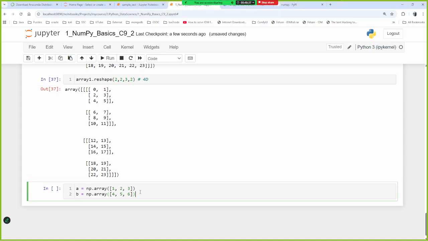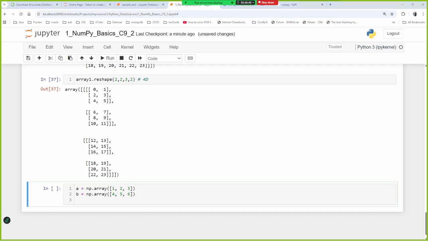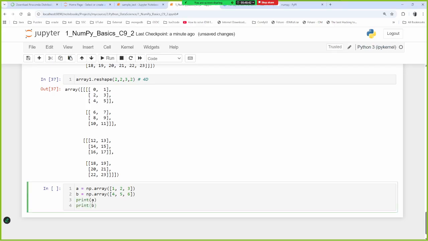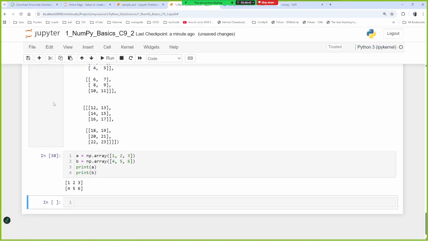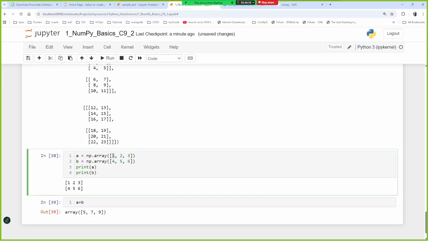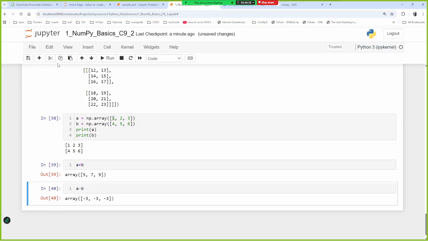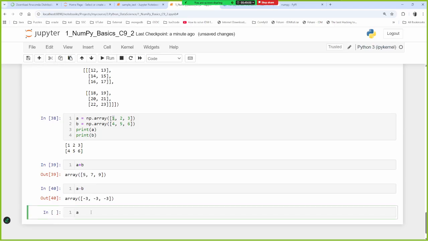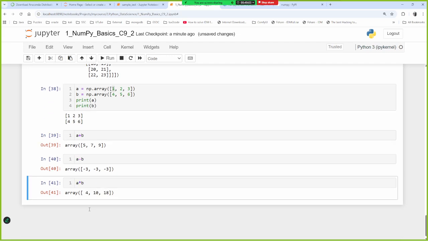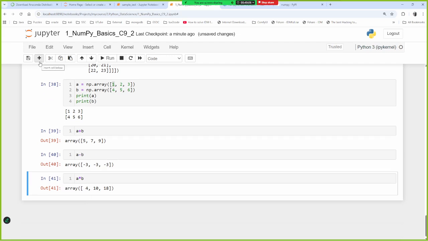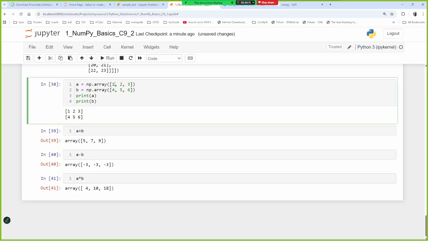So A comma B, two matrices with one dimension. See how simple it is. A plus B. It is doing the element by element addition. A minus B. A multiplied with B. All other arithmetic operations are possible. This is element by element: 1 with the 4, 2 with the 5, 3 with the 6.